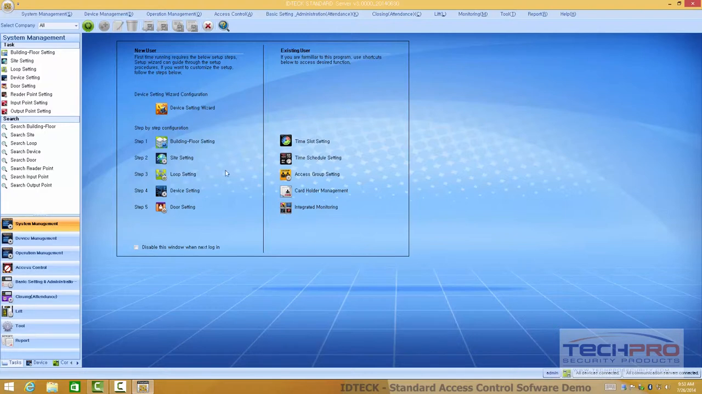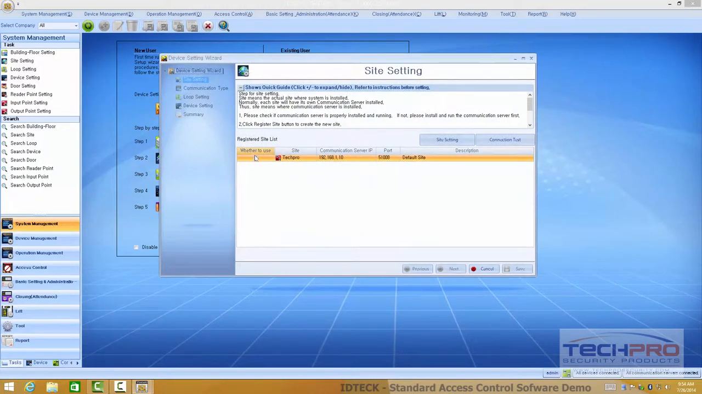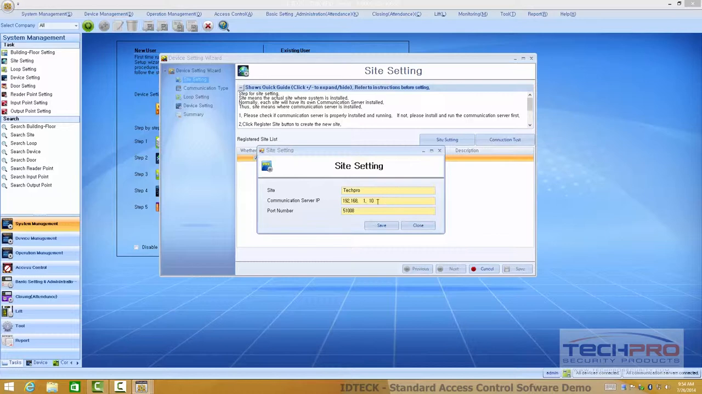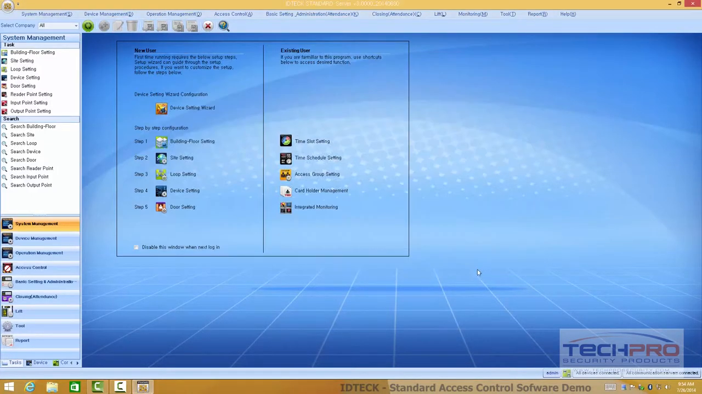So this is the main landing page where all of your configurations have to be done first. You can click on the device setting wizard, and then you have your site, or basically where the software needs to be pointed to. This is the IP address of my computer, and this is all there is to it. This is very important to do, otherwise the software will not communicate with the server part of it.